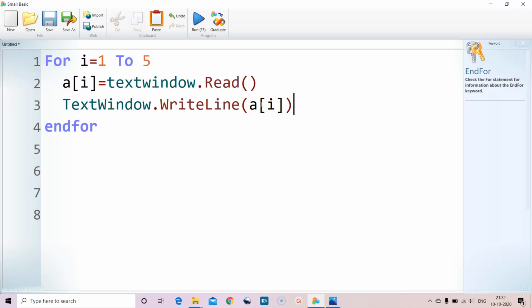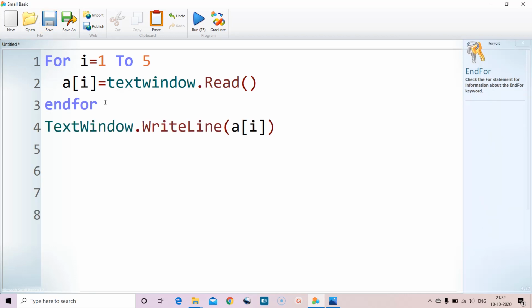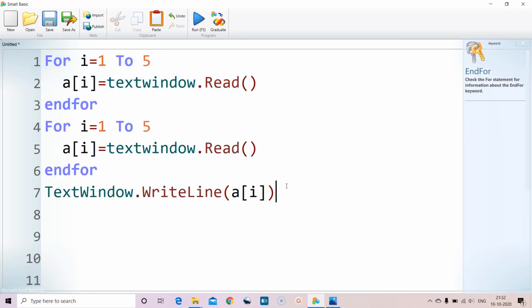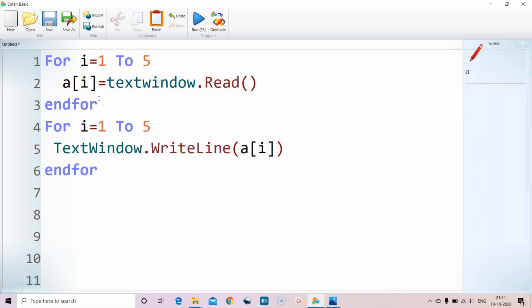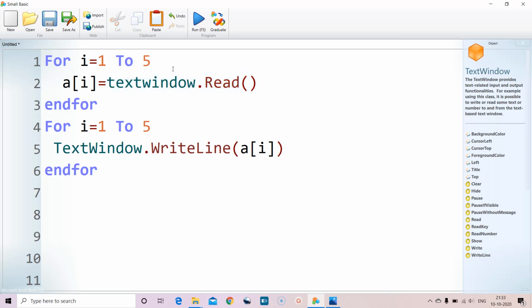Instead of that, we can print in a different loop. Suppose it reads all the 5 names at a time and again it writes all the 5 names at a time. So one more loop will write. This loop runs 5 times and reads 5 times. First time A of 1, it takes one name and puts in A of 1. Second time it reads another name and puts in A of 2. Like that, the fifth time it reads one name and puts in A of 5.